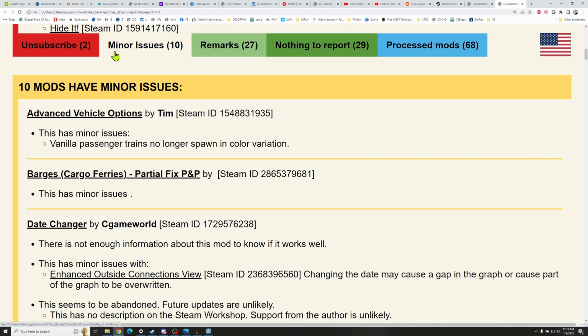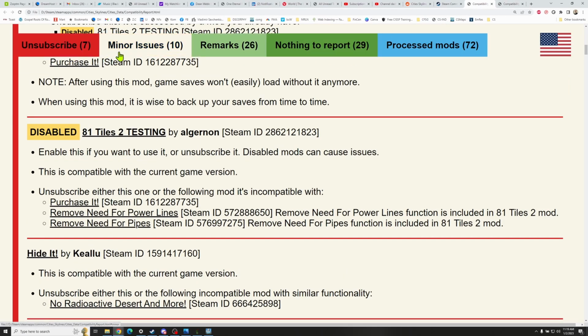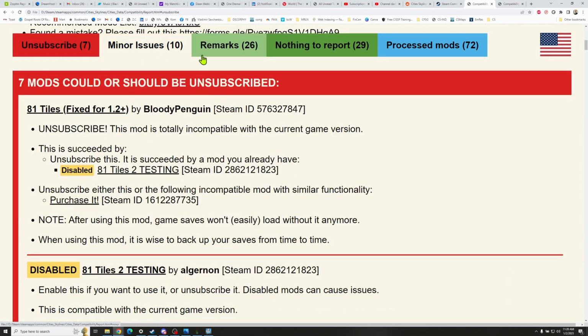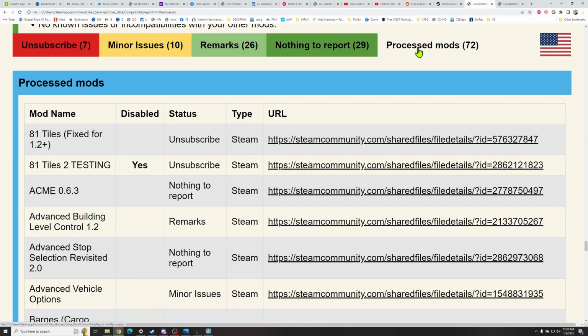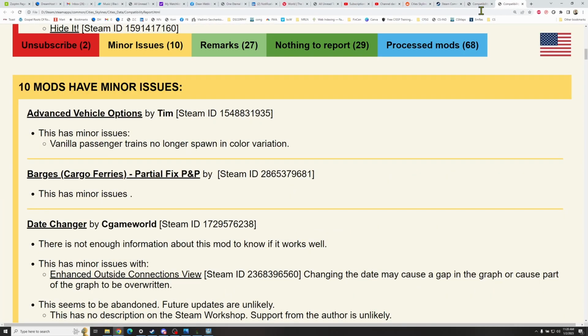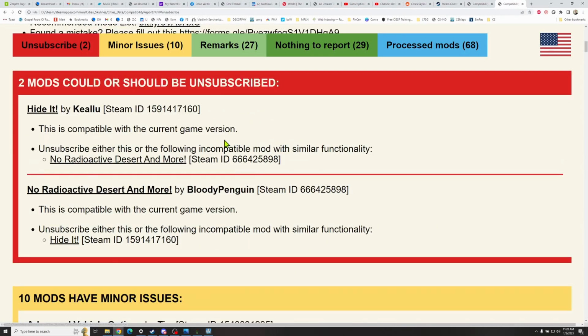If we take a look, I've got 2, 10, 27, 29. And in the other one, it was 7, 10, 26, 29. And by the way, you can click on each of these to get to that particular part of the report. Very handy there. Back up to here, I've got this particular conflict, but I know what's going on and I'm willing to live with it, but I got rid of all the other ones.